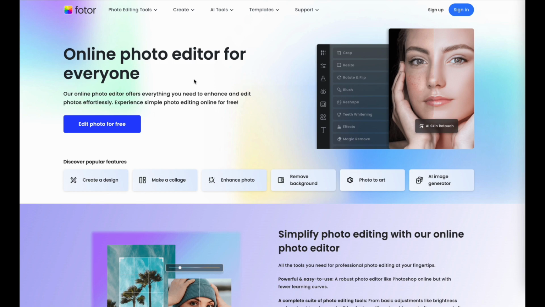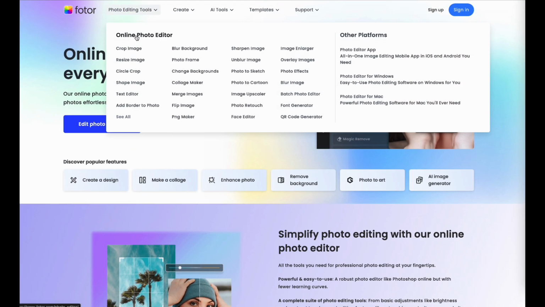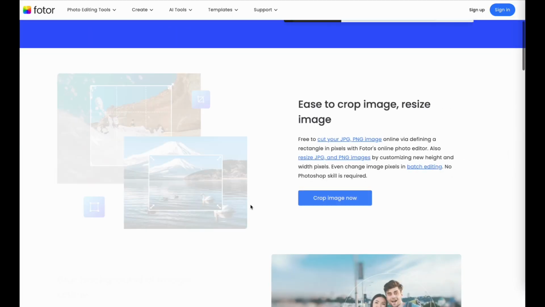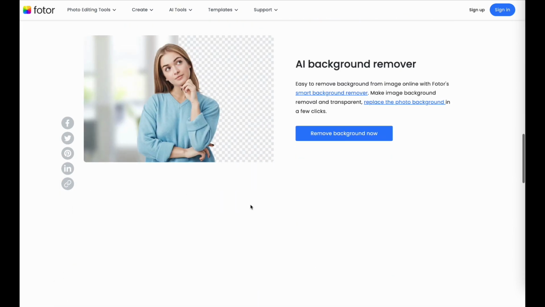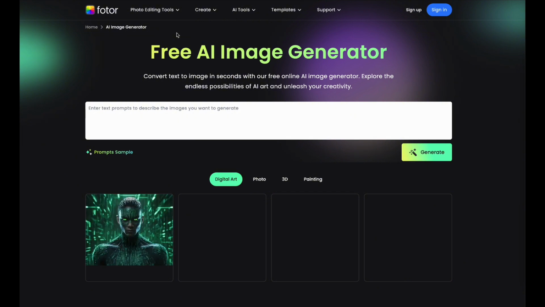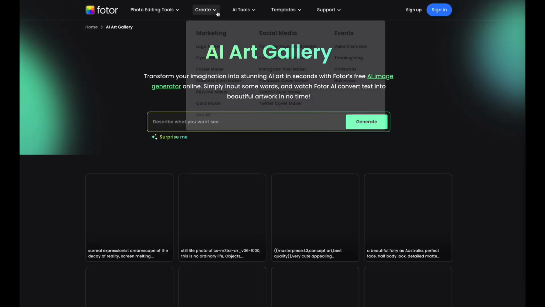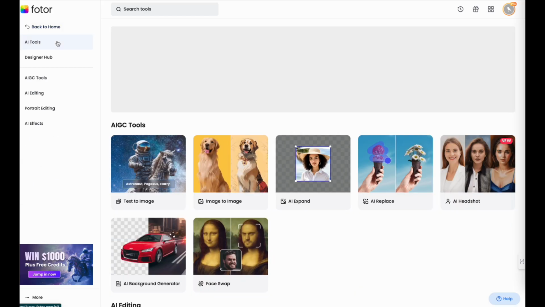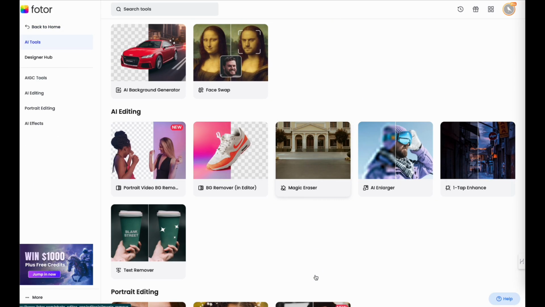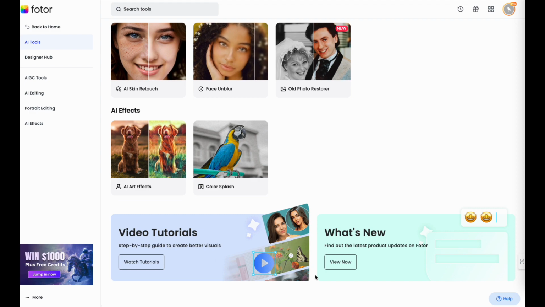Fotor is a versatile photo editing software that was launched in 2009 and has evolved over the years, introducing various advancements such as AI-driven editing tools, a vast collection of templates, and powerful graphic design capabilities. In this video, I'm going to do a deep dive on the AI features that I use myself for my own work.